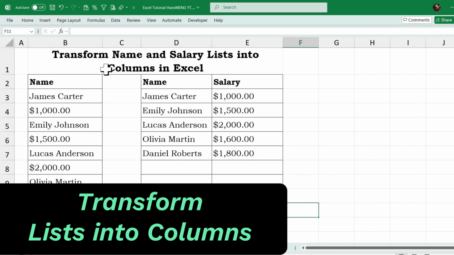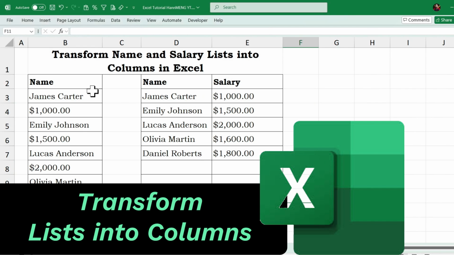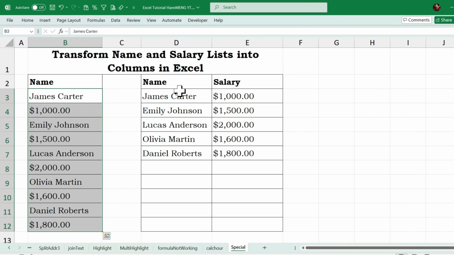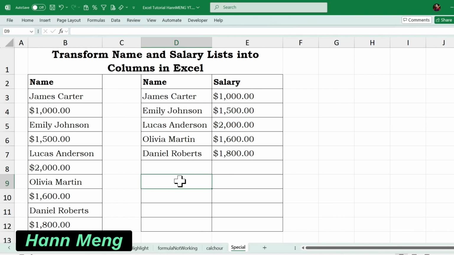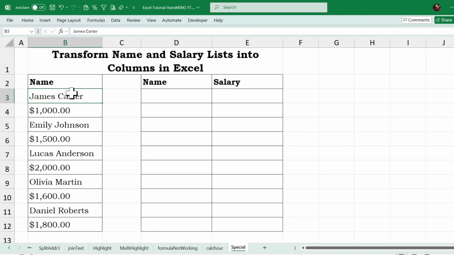Hello everyone, in this video I would like to show you how to transform a name list like this into different columns: a name column and a salary column. Okay, let's start. First of all, just let me delete this. We don't copy and paste like this, so we don't do that.